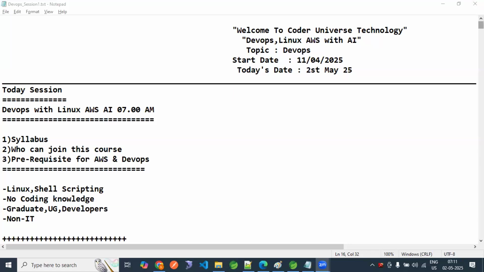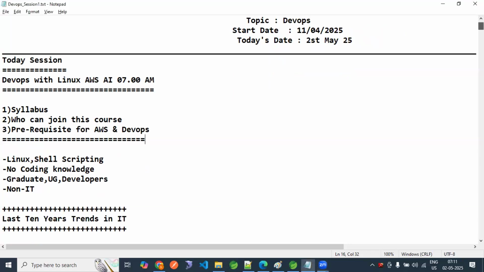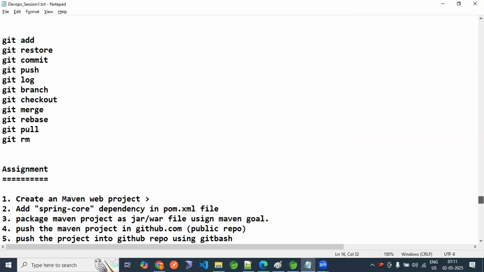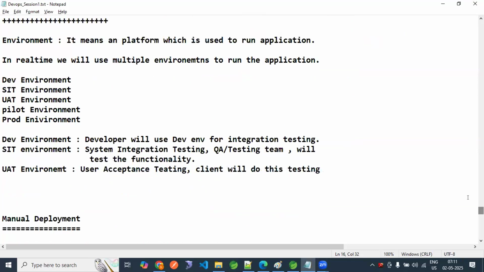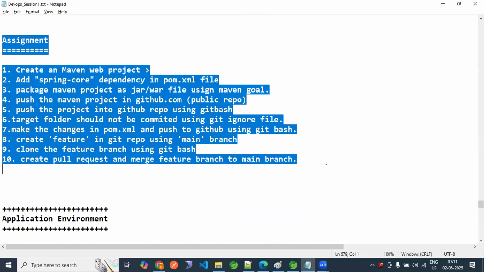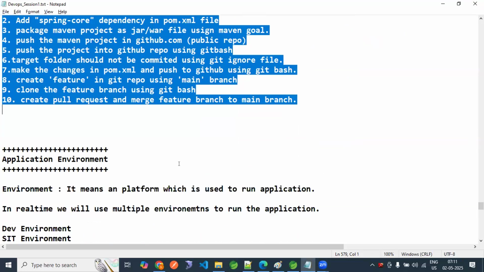We already completed Maven and GitHub tool. We are in manual deployment now. So what we saw yesterday and in the previous session, hope you have done the assignment, guys. The assignment which I provided to you to work. If not, please complete this.